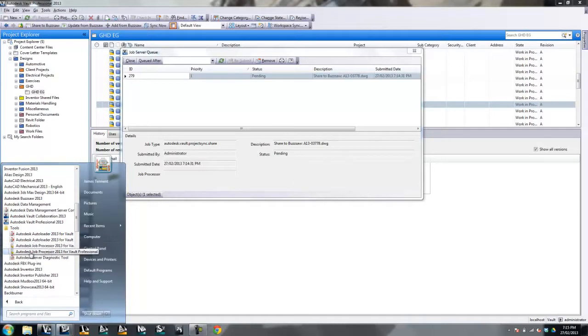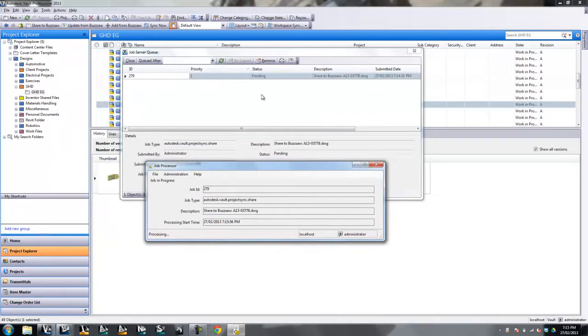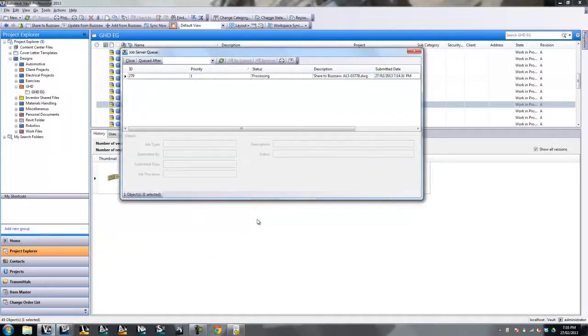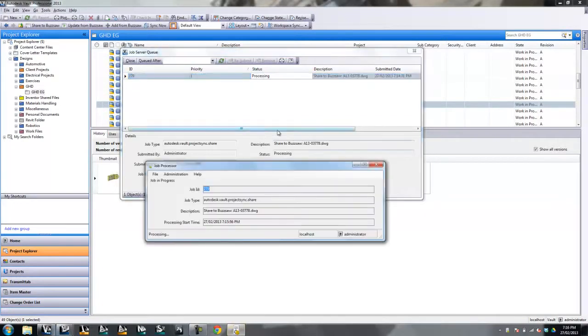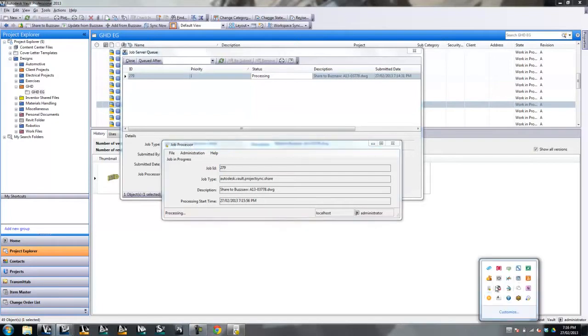And you can see there's Autodesk job processor 2013 for Vault Professional, which is what I'm using. So when I select on that, you'll see the job processor highlights, and that job is processed by that job processor. And you can see it's currently processing. If you start your job processor for the first time, it'll ask you to log in using your credentials. Put in your credentials, click OK. And if you want it to start every time, you just choose that there and say start on Windows login. And that will mean that next time you turn on your computer, you'll have this little icon here running in the background, and he'll just be processing jobs.